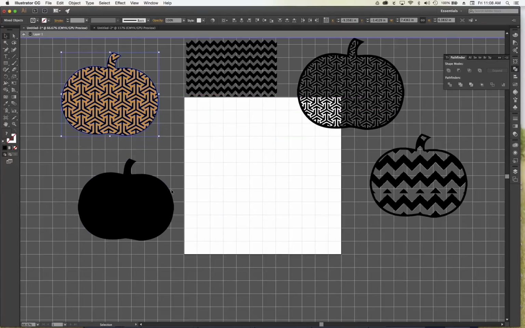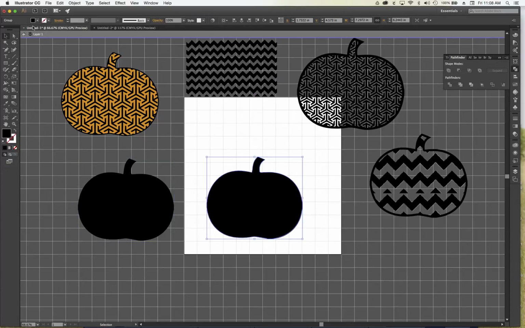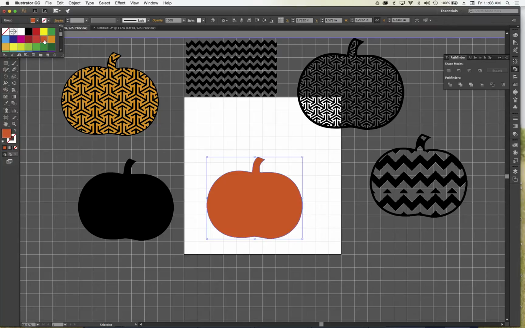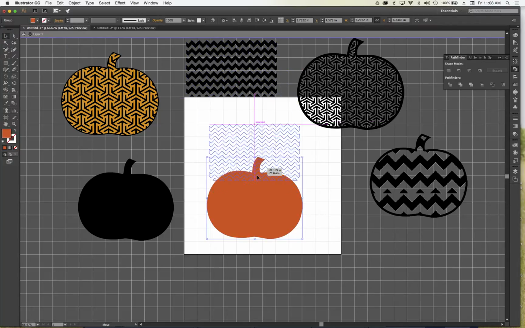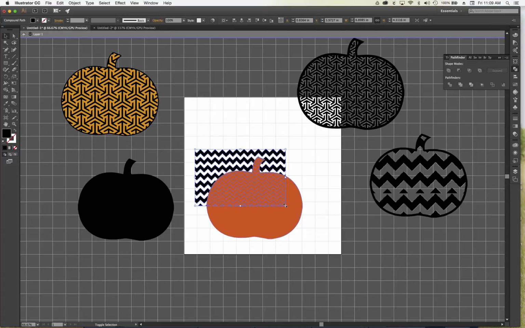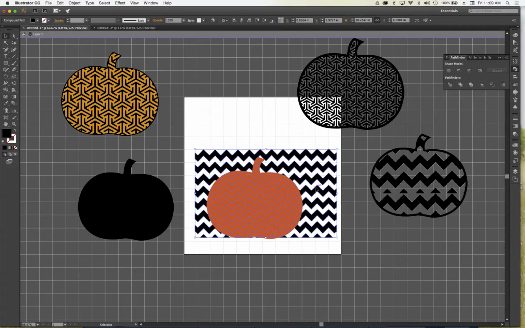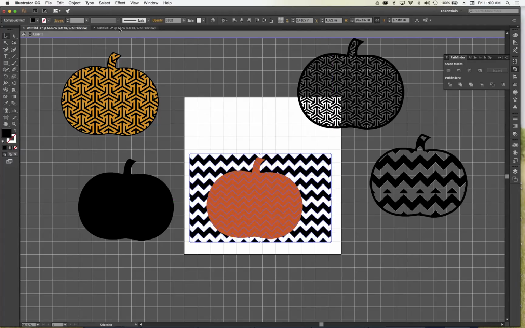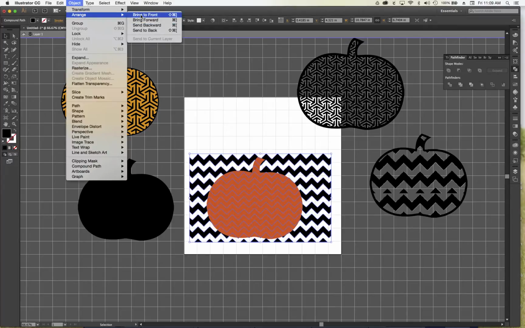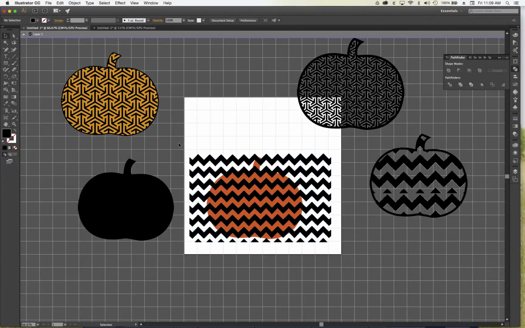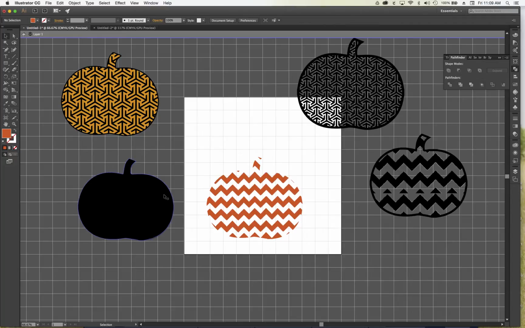I'm just going to move this one out of the way. I'm going to hold my pumpkin, hold the Alt key, make another copy. I'm going to change the fill color to, let's go with a little bit darker orange this time. And I'm going to grab the chevron, and I'm going to stretch it to be bigger than the pumpkin. And then I'm going to hit Object, Arrange, Bring to Front. And then select both the pattern and the pumpkin and hit minus front. And again, I get the pattern of the pumpkin, and I can then move the pumpkin over here and do what we did before.